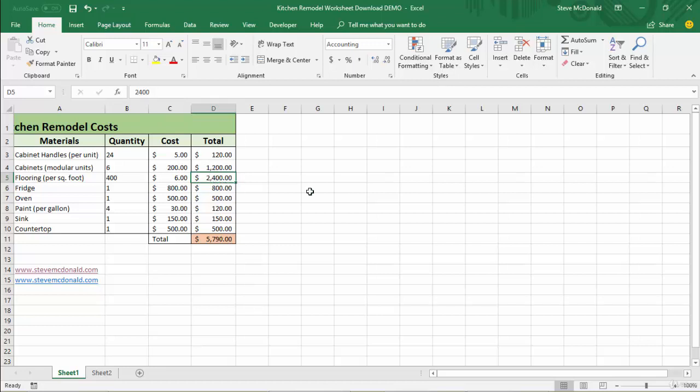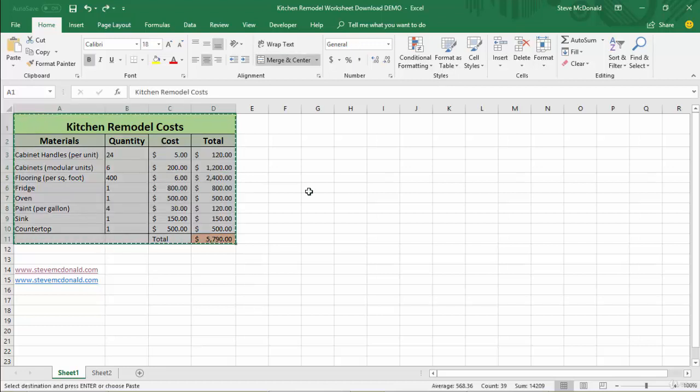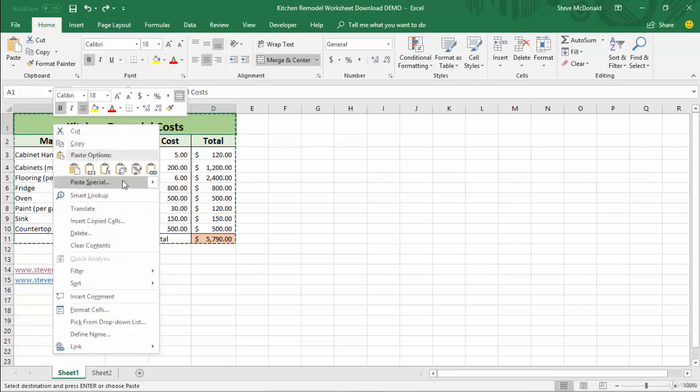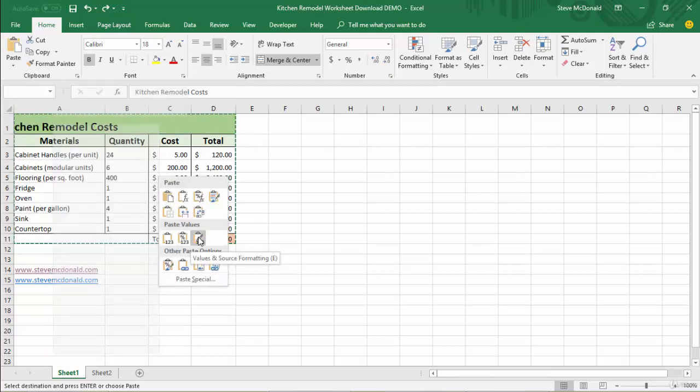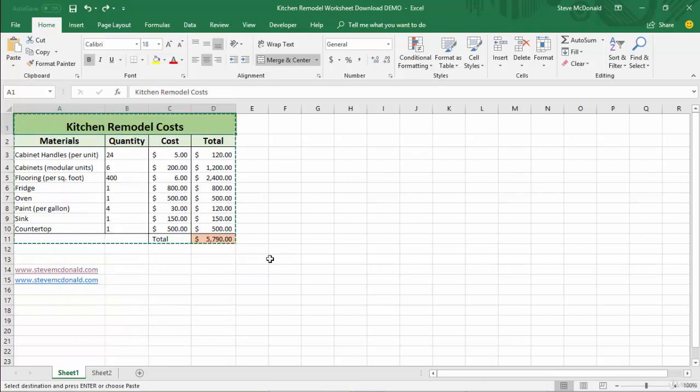And you'll see if I go Control Z to undo that paste and click back into that cell, you'll see that it has a formula in there. Okay, so once again, this paste special values and source formatting keeps all the source formatting and the values, but leaves the formulas behind. Okay, so that's that one.